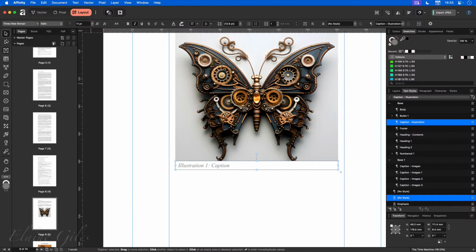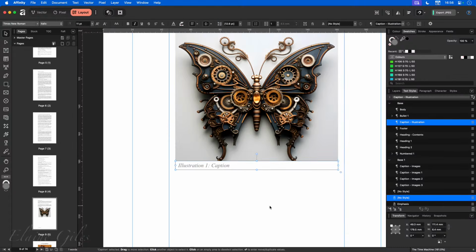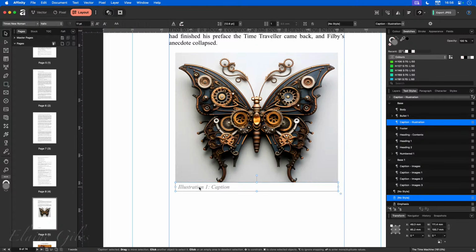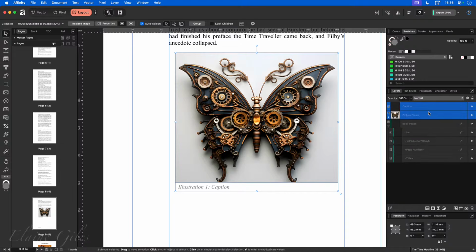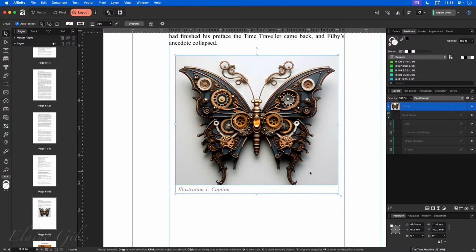Right. The other thing we need to do at that point, we've got the illustration, we've got the caption. Problem? If I move the illustration, the caption's not necessarily going to go with it. Anything could happen. The caption and the illustration need to be grouped together. So I've selected both. Select one, hold the Shift key down, select the other one. In the layers, you will see them selected. Command and G or Control and G will group them. Now, when it moves, it will move with the image.